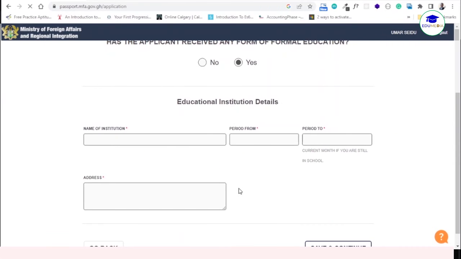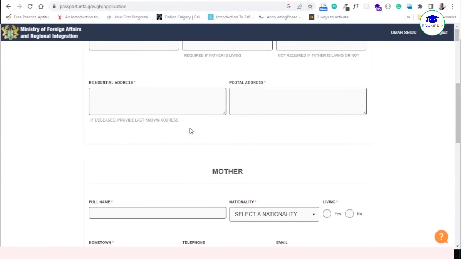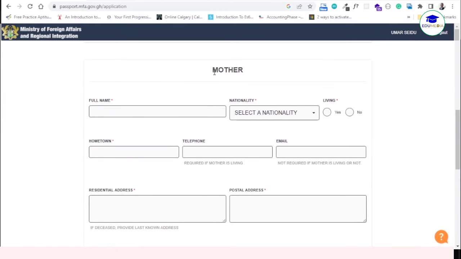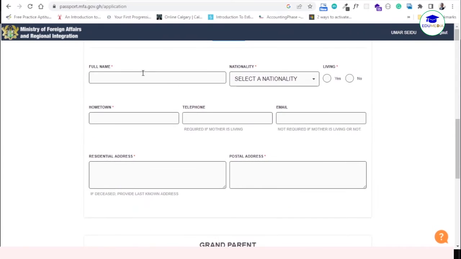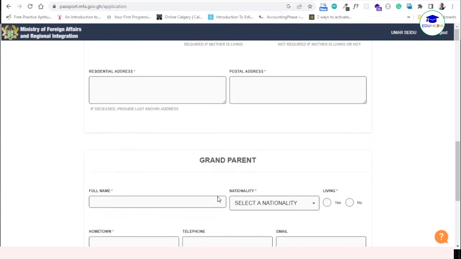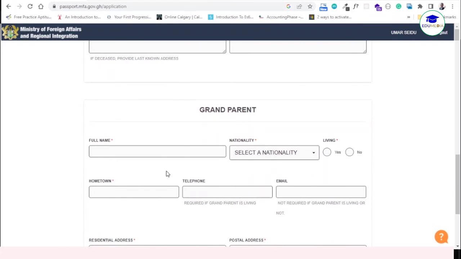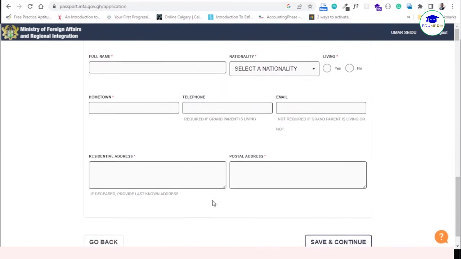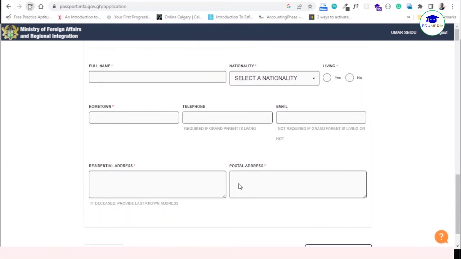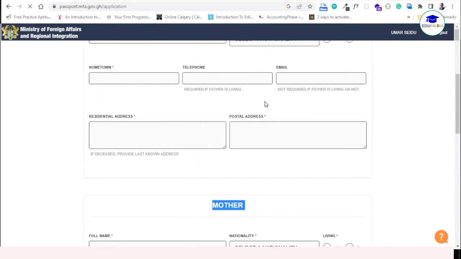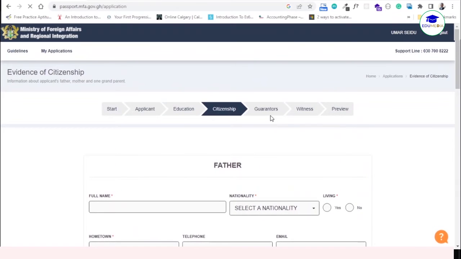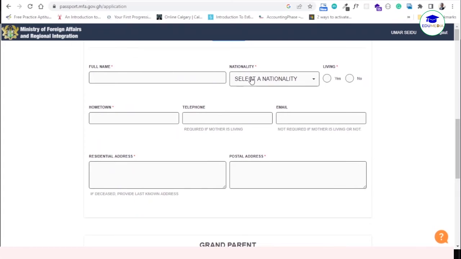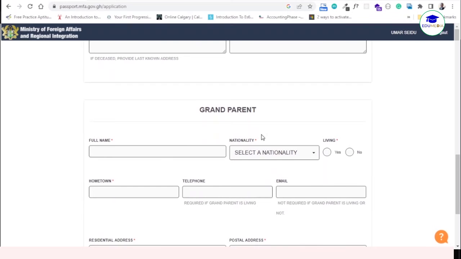At this page, you are going to the citizenship aspect. Under the citizenship, you're going to enter details about your parents, your father, your mom, and one of your grandparents. The details you enter here are their names, hometown, their telephone numbers if they are alive, and their email if they have one. Those are the details that you have. If they are not alive, you have to provide the last known address that they had before they passed away. So you need to provide those details here.